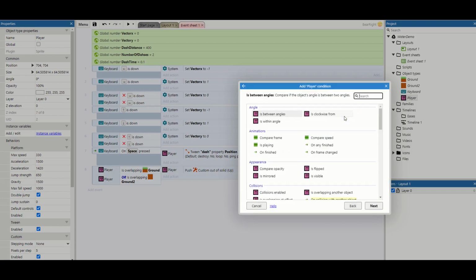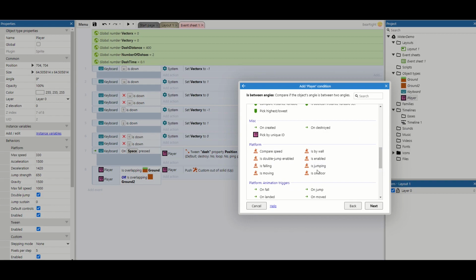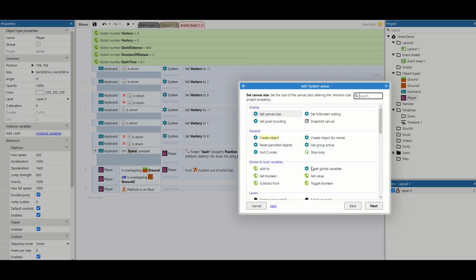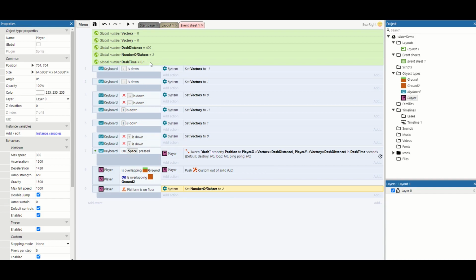We're going to say that if player, and then we're going to check if the player is on the floor. Then we can go to our system, and we can set the value of number of dashes back to whatever the default is. In my case, my default is going to be 2. So that's the nice easy bit.